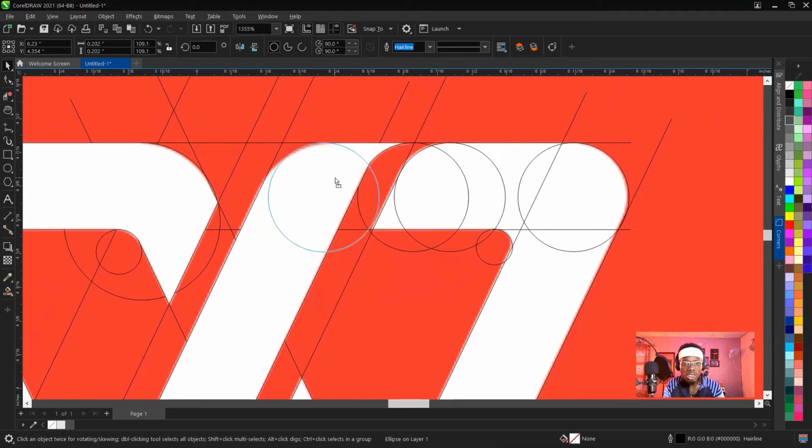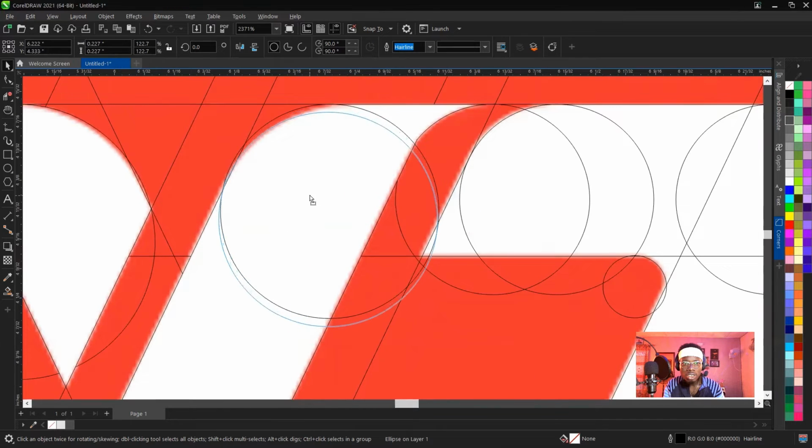So we'll be needing the circle here too for the round shape over there. Forgot to include that.